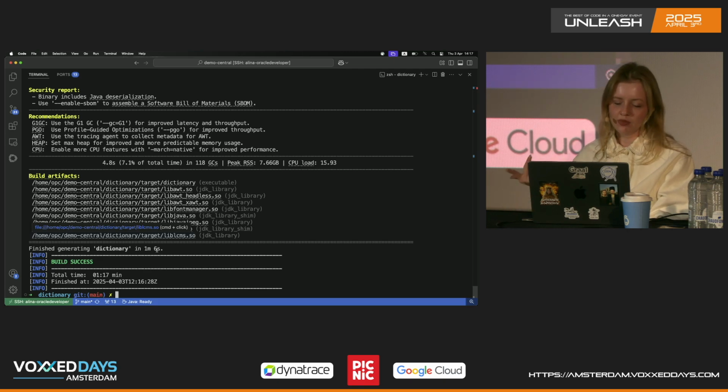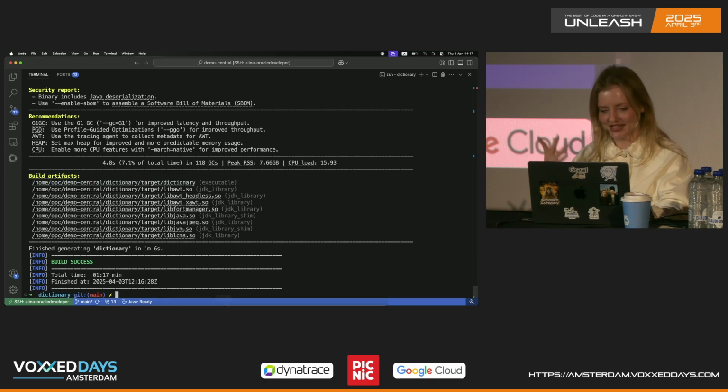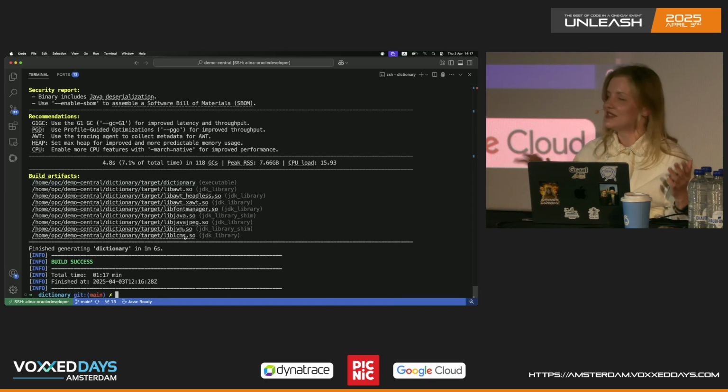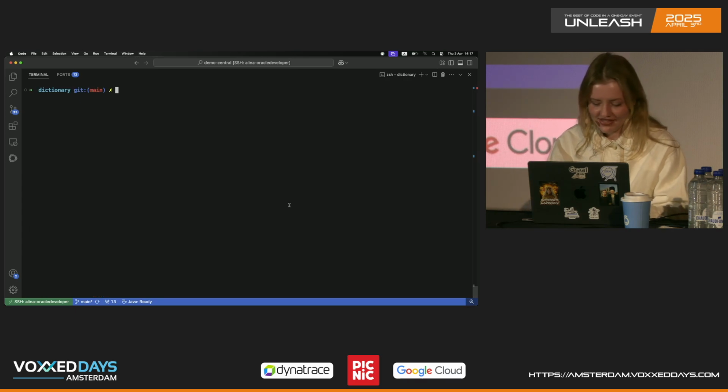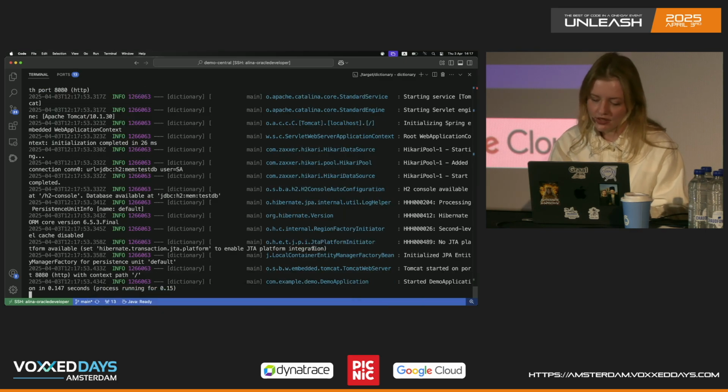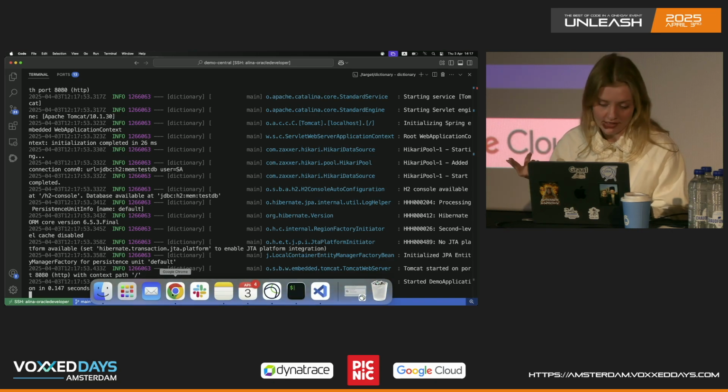Now, my application is compiled, and what I actually need is this dictionary, which is the executable, but also courtesy of AWT, I'm getting some extra files in here. But what I really need is just this native image executable. So let's run it. Let's do target dictionary. And it starts, and if you remember previously, it was 2.5 seconds. Now it's only 147 milliseconds.